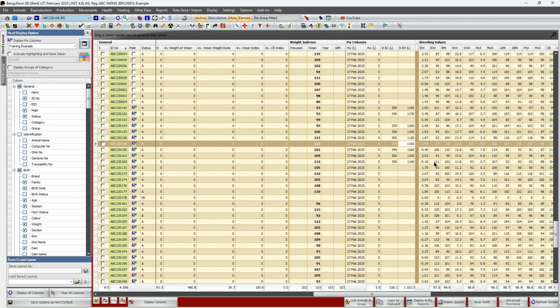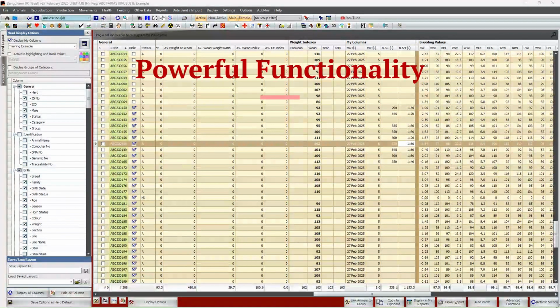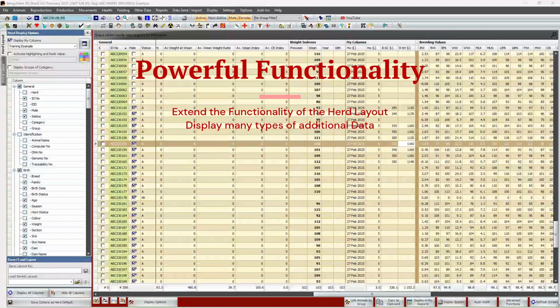And then if I go back to my main screen, it will now update, and there's my hot water now at the beginning, and my scrotum circumference and shoulder height is in columns 3 and 4. So you will see that this is actually a very powerful function with which you can extend the functionality of your herd layout, as you can display many types of data.